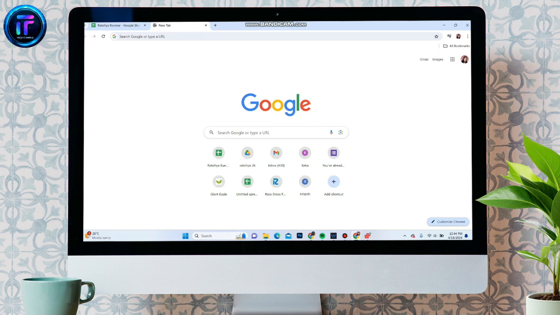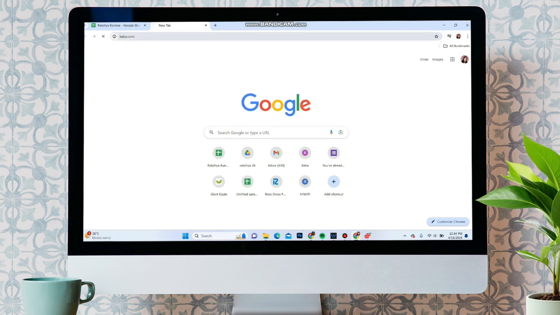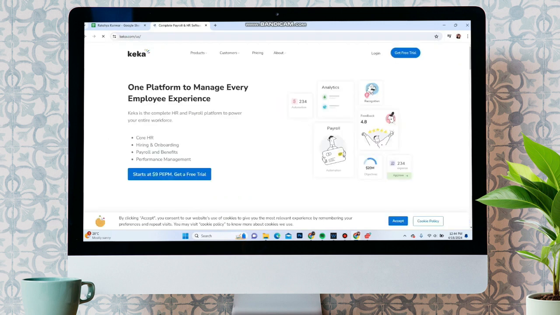In today's video, I'm going to show you how you can log into your Keka account. To do so, firstly, open your web browser, and in the search bar, type in keka.com. It will take you to the official website of Keka. As you can see the interface here, in order to log into your Keka account, you can see the login button over here. Click on the login button.